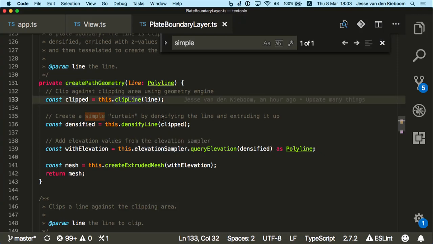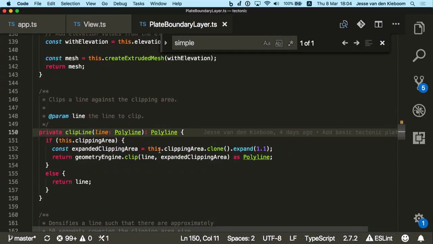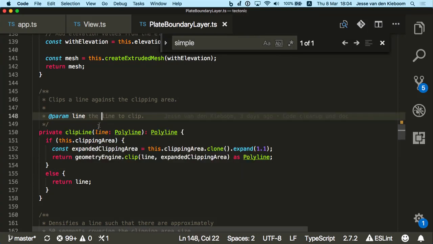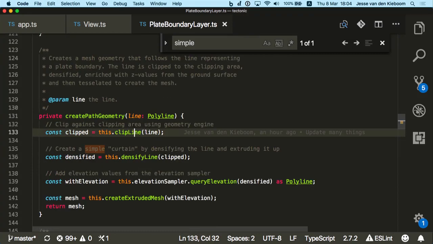So what it does, first I clip the line that I get. So this is the plate boundary line, right? It's the line that goes all the way around the place, but I only want the part that is currently being clipped with the clipping area of the view. So this is easy. We can just use the geometry engine. We clip the line against this clipping area, and then we get the clipped line back.